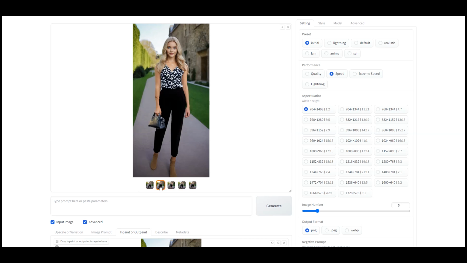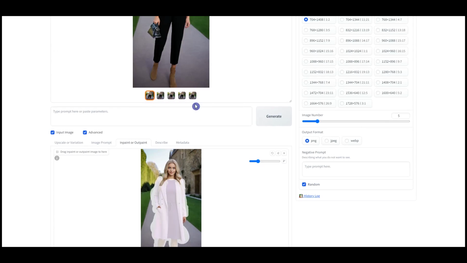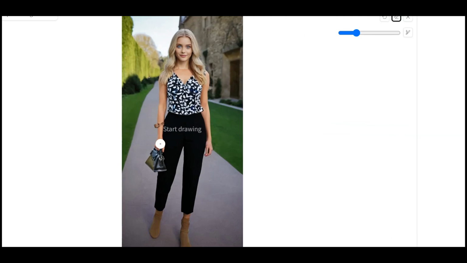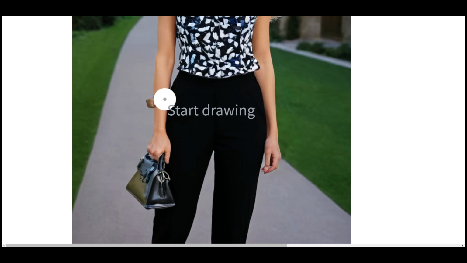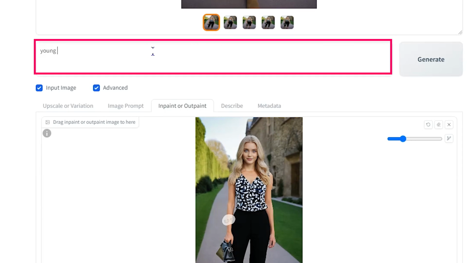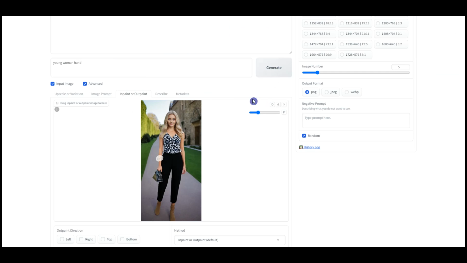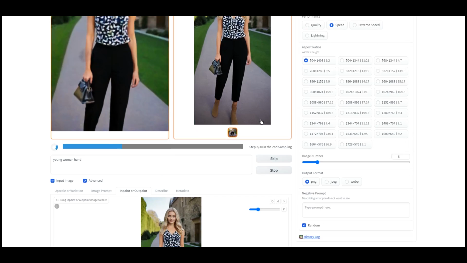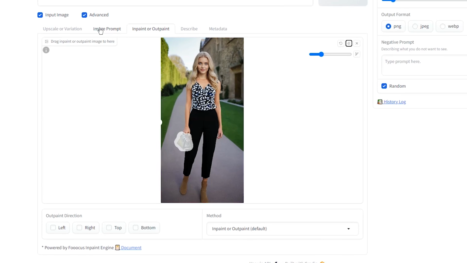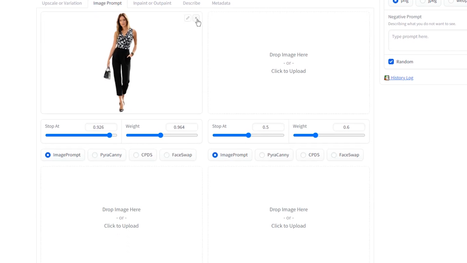I select an image and want to edit it. Drag the image to the Inpaint section. Clear the mask. First, I mask this extra part to remove it. To remove a part of your image, you must use the Inpaint or Outpaint method. Write a prompt based on what you want to see in this part. Drag the result. I want to remove the handbag. Mask it. Remove the image from the image prompt so it doesn't affect the result.